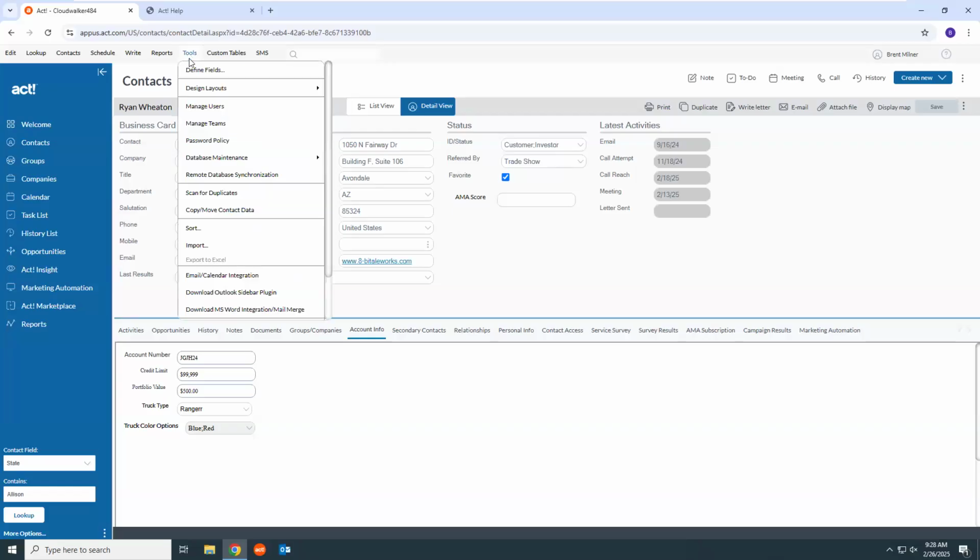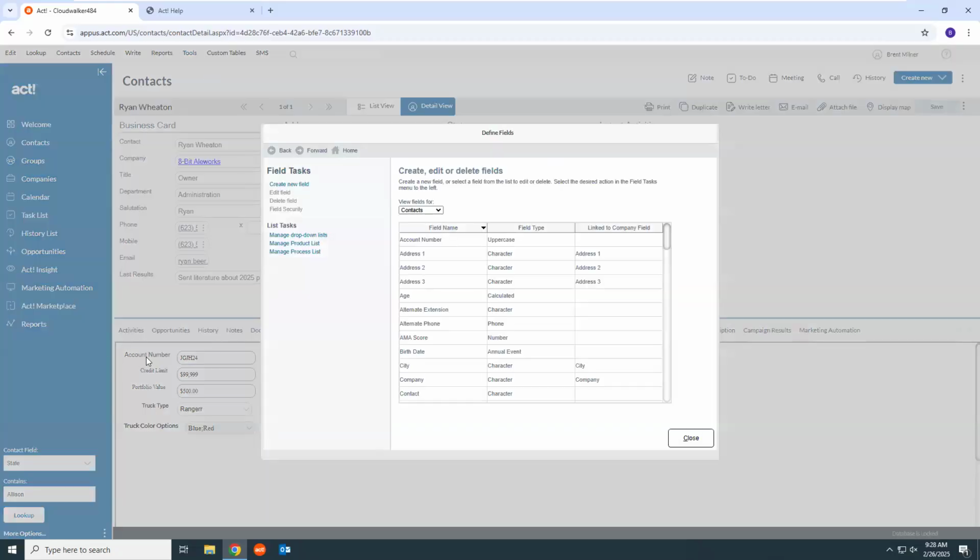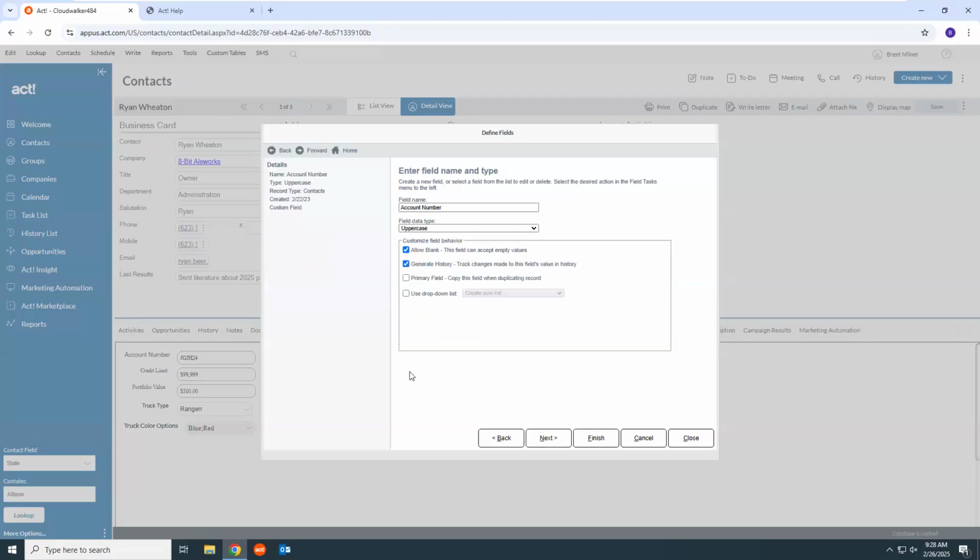When I created this field, let me go back into my Tools menu, and I'm going to choose Define Fields. I'm going to look at this account number field that I created. This is a custom field. When I edit this field, I'll be able to show you a few things. First of all, for field data type, I set it to be uppercase. And that just means no lowercase letters can be entered in here.